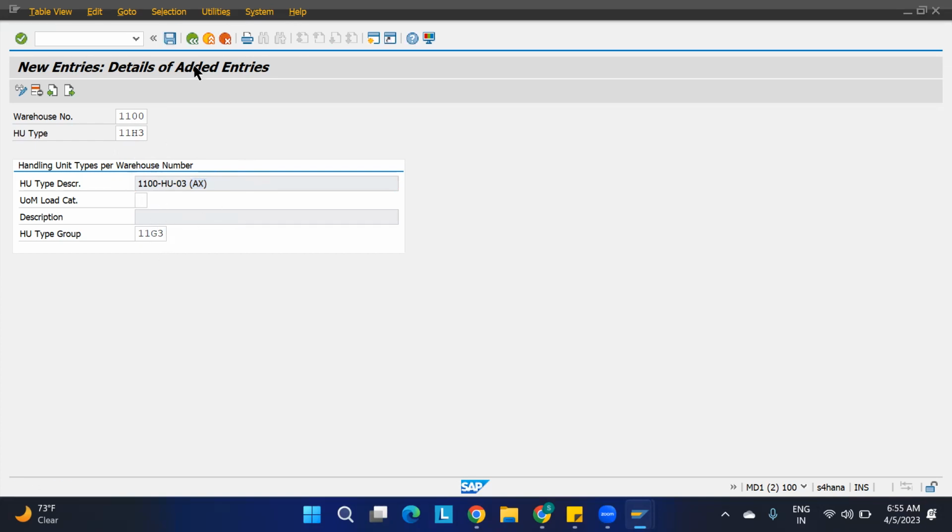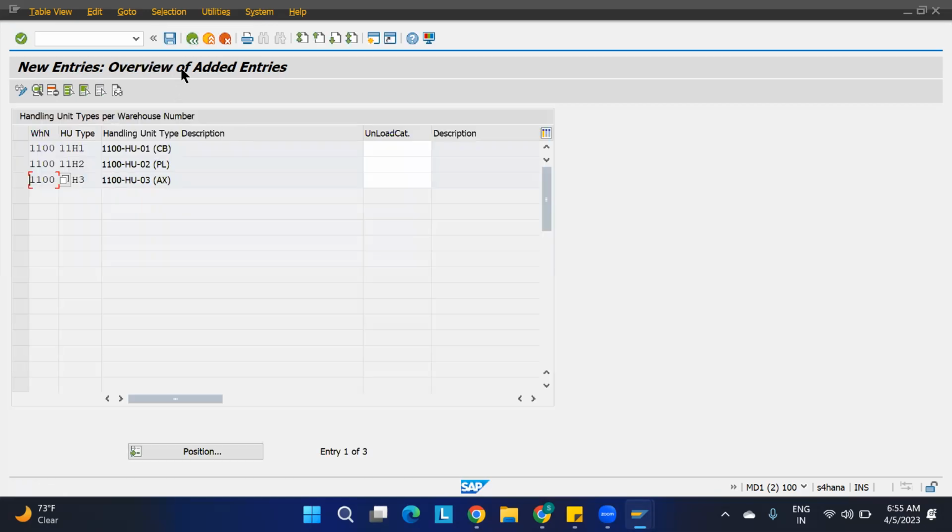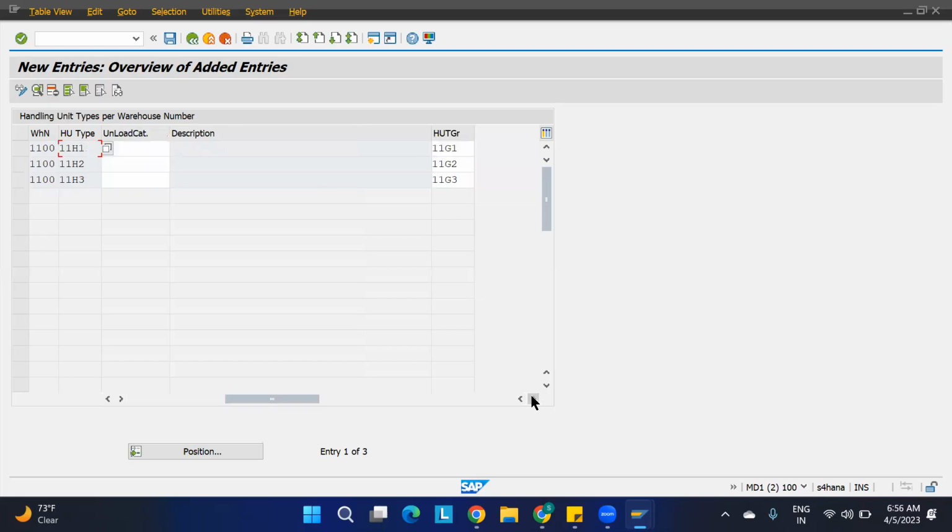So I am just grouping them. This group is mandatory for us. That is why I have given to these particular things. So you can see it over here. This H1, if you go in the front, you are going to see 11G1 is attached to this. H2, this is G2, H3, this is G3 we have assigned. Okay, got it until this?